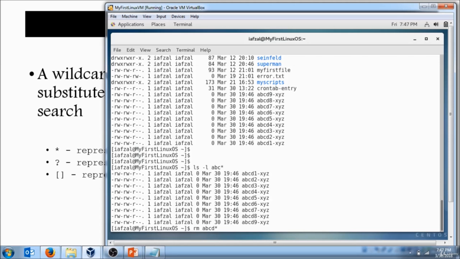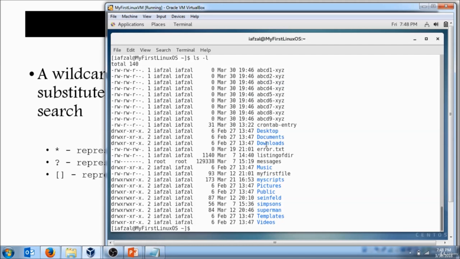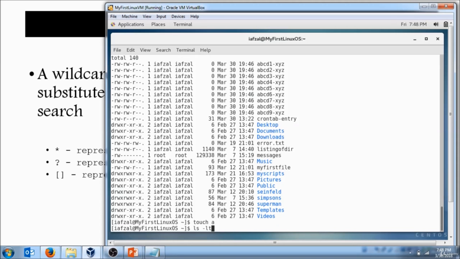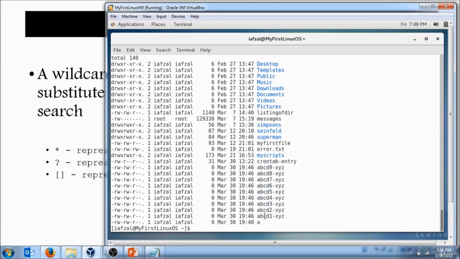The reason I picked the four letters is because if I just pick A and hit asterisk, it will also remove any other files in my home directory that start with A, which I don't want it to do. Right now I don't have any files. So let's say I create a file, touch A. So now I have all the files. I just want to confirm I don't have other A files, so I don't delete any file accidentally. So yes, I don't have any file that begins with A other than these.